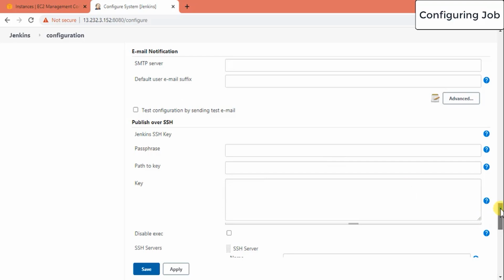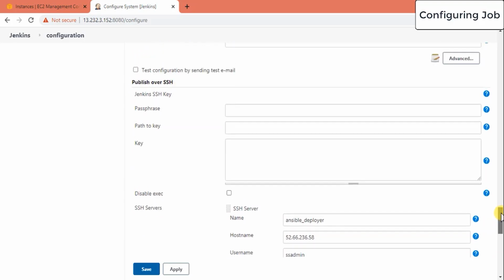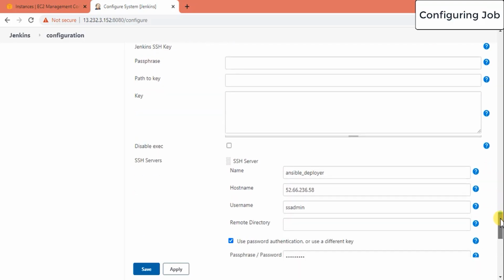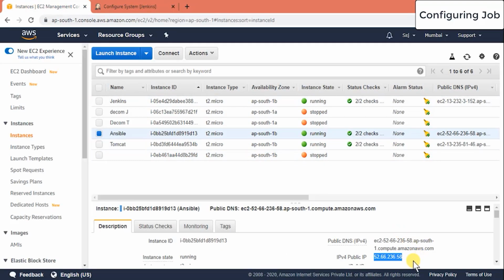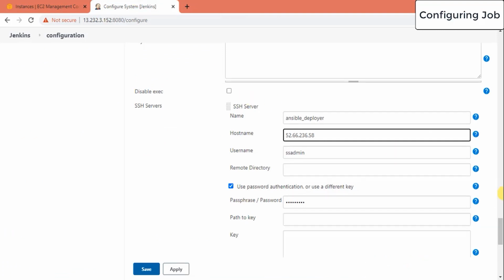So what I have done here, I have added one more thing. If you click Advanced, you have to click this SSH Server. Then I have provided the SSH server name as Ansible deployer, and this is the hostname. Our hostname is the Ansible server. So copy the IP address here and paste it here.